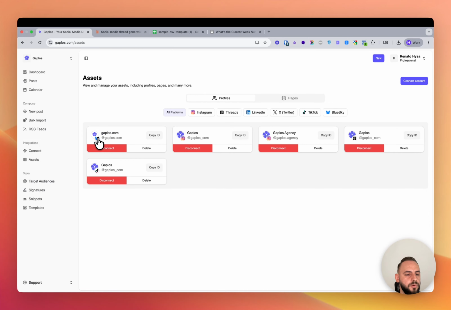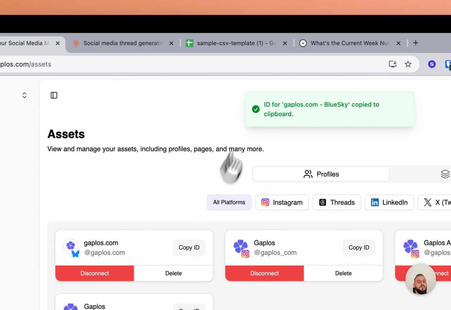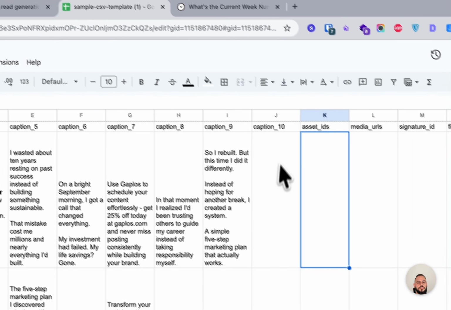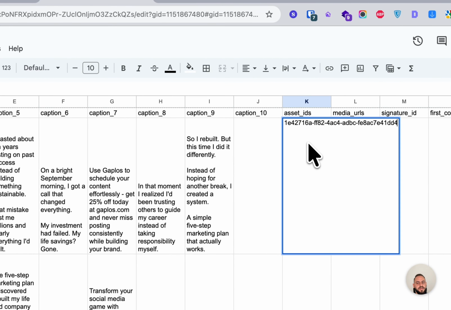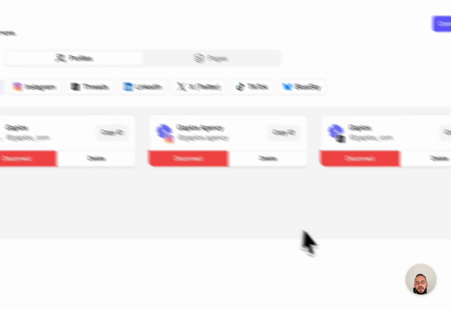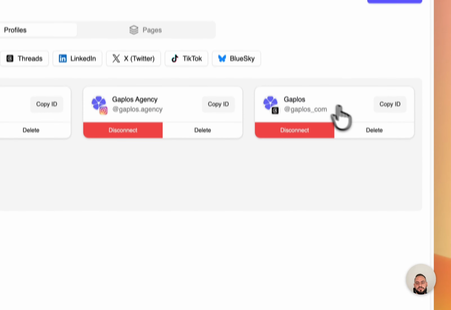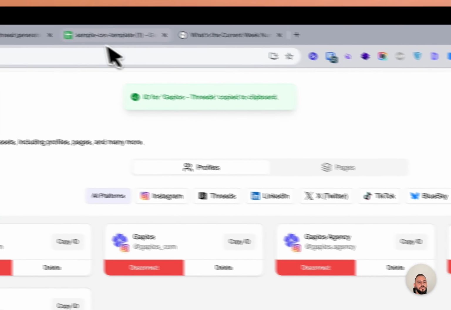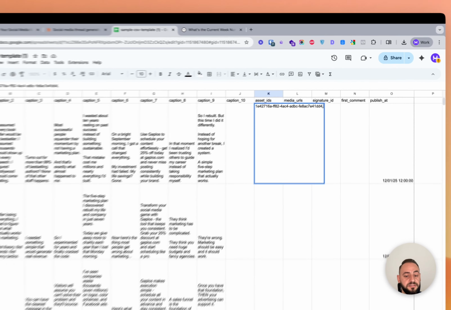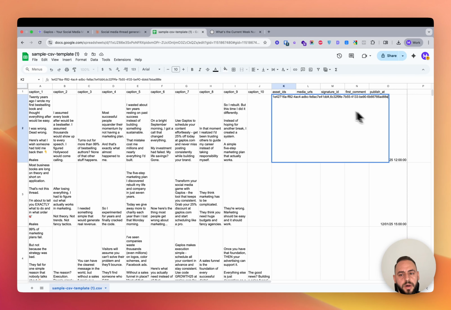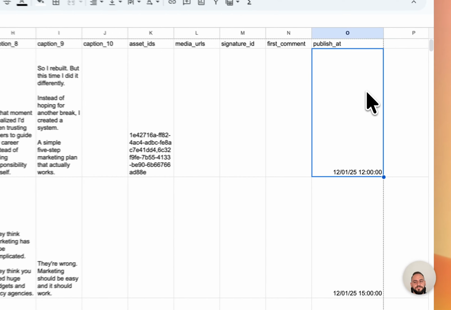So this is one for BlueSky. I will just copy the ID from here and then go to spreadsheets, go to the asset IDs and paste that. And the other account I want to publish to is this one on Threads. So copy the ID there, go back to this one and make sure you have a comma here, which is a separator, and then paste the new ID. So ID, comma, ID, no spaces, nothing else.